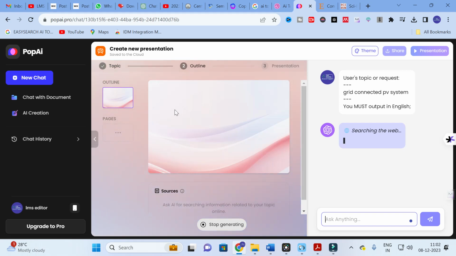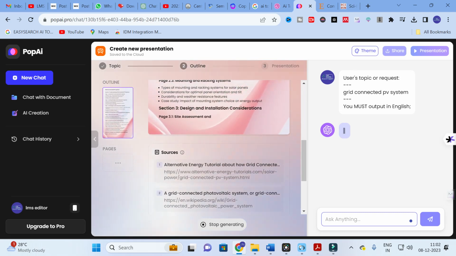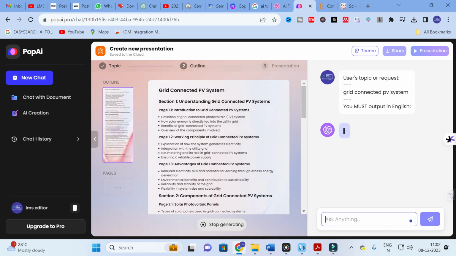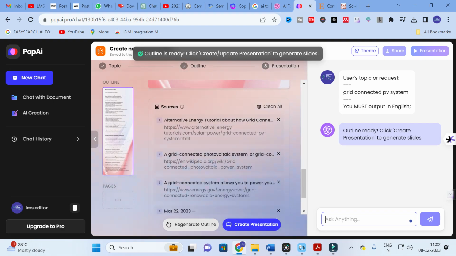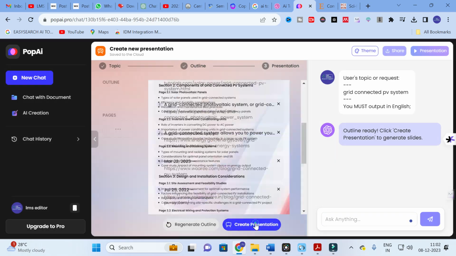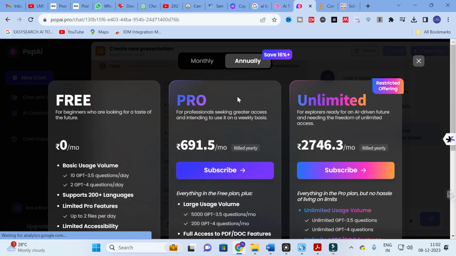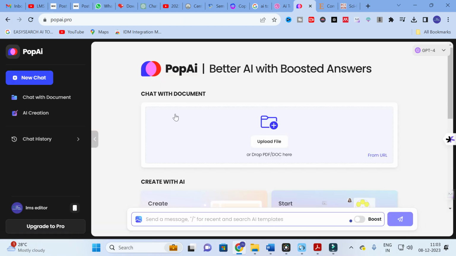So here you can see that your presentation will be generated automatically. You can see section 1, section 2, section 3, section 4. So like that your presentation will be generated. Click create presentation to generate slides. After generating your presentation, you will have an option called click presentation. If you want it as a PPT, you have to go for the subscription option, or else you can use this content for your PPT preparation.